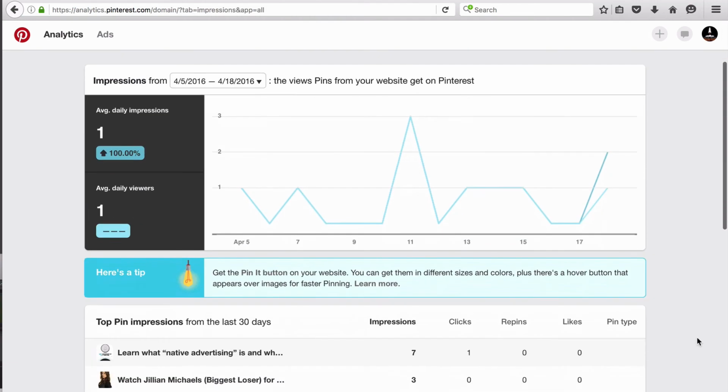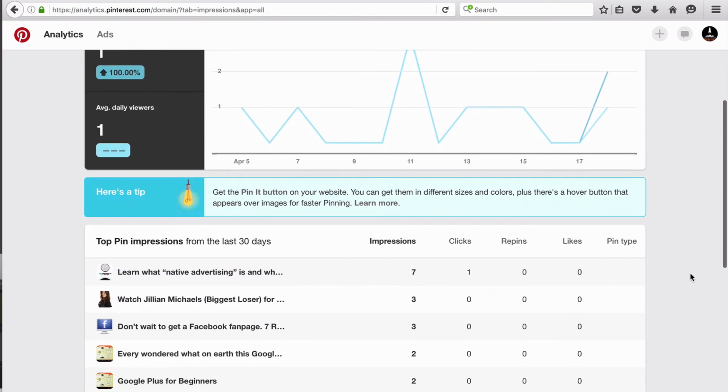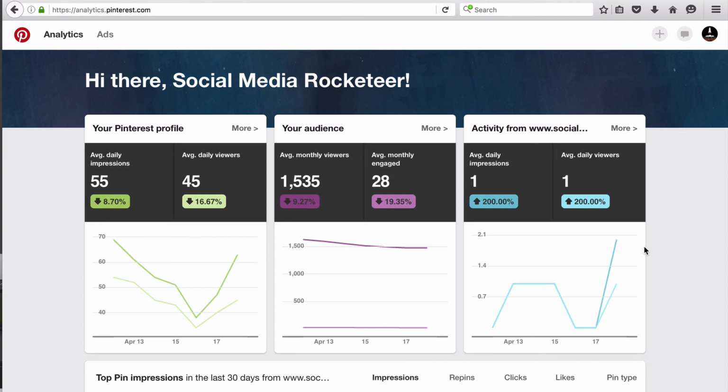So we also get the same information. We get the top repins, the top clicks, and top original pins as well from my website. And it gives us an indication of how well my own content is doing on Pinterest and which individual content pieces are doing better. With all of the analytics that you have from Pinterest, you're really able to see the audience that you are starting to build, where they're from, who they are in terms of demographics. You're able to see which pins and topics are really popular from your boards and which pins and content are also performing better from your website.